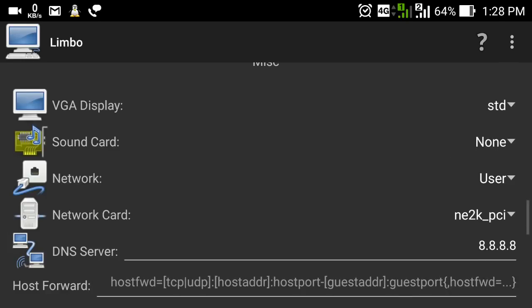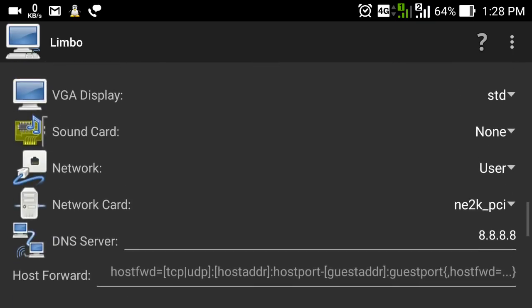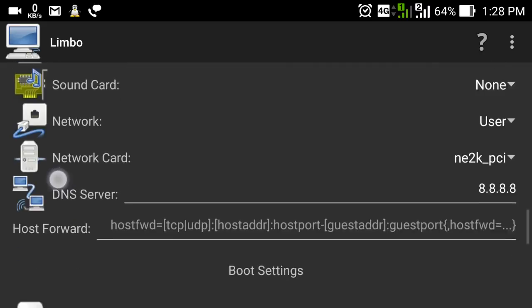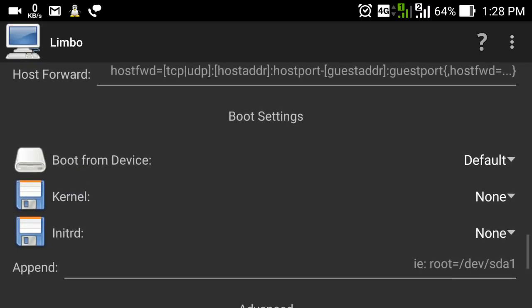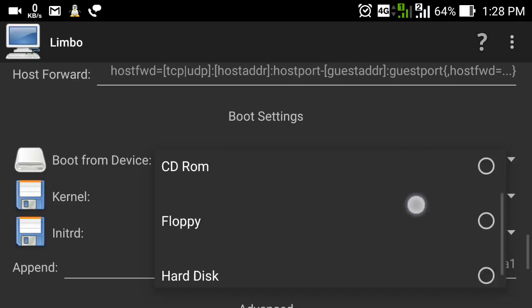So here you can see there is video display. Just leave it as it is. Don't disturb this. So you can see the option of VGA display, the sound card, the network card, DNS server. Here you can also see the boot from device. Here you can select default, or here you can select a CD-ROM, floppy disk, hard disk.